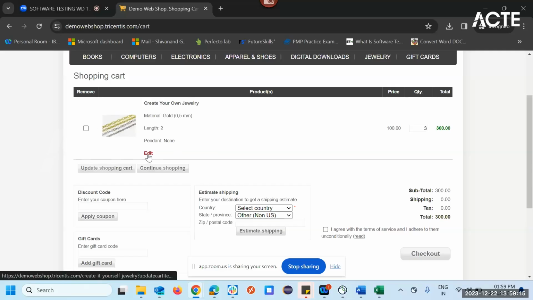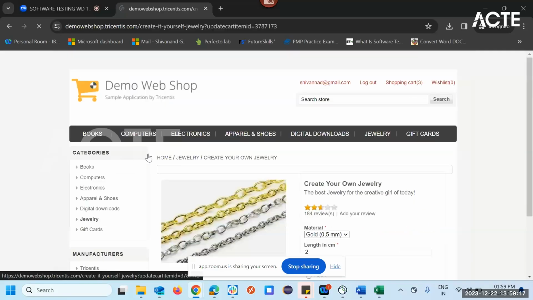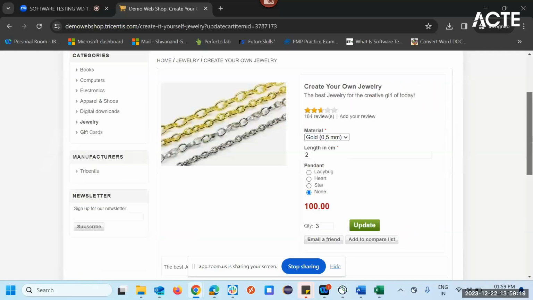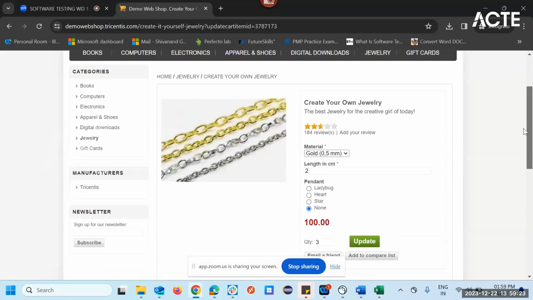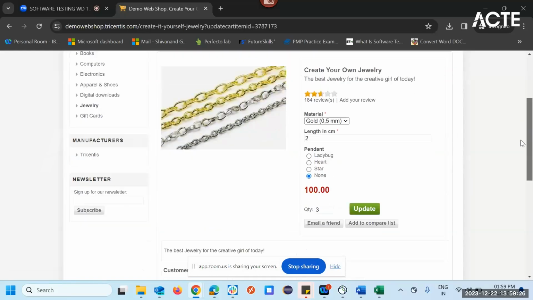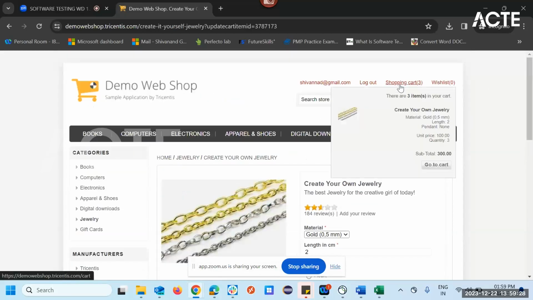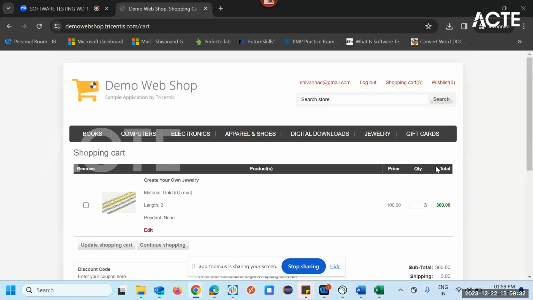If you click on edit, it has to go back to that page. If it is not going, then again it is a defect, right? So that is how you have to focus on it. See, now I came back here, but it is still showing 3, so this is correct. Then you have to click and go to cart here.